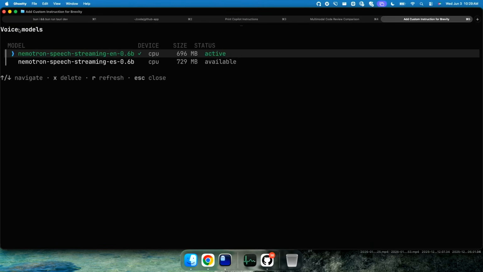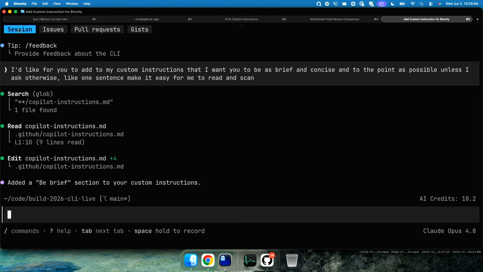And if you show models, we have an English and a Spanish model. There are other models that are available to download as well. These are local models. I believe they're from NVIDIA, but you'd have to check me on that. And the nice thing about these models is that they stream.